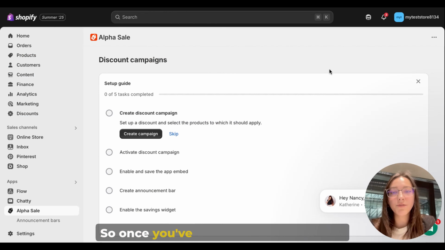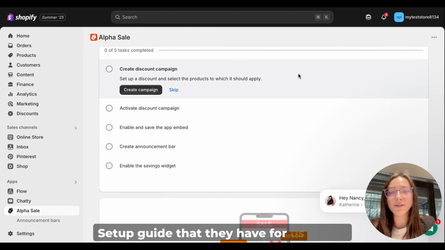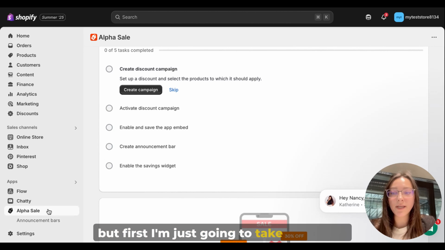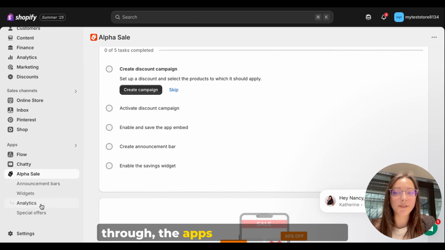All right, so once you've installed the app, you're going to come into this type of setup guide that they have for us, where our first step is to create a discount campaign. But first, I'm just going to take you down through the app's tabs here so you can get more of a feel of the entire thing.